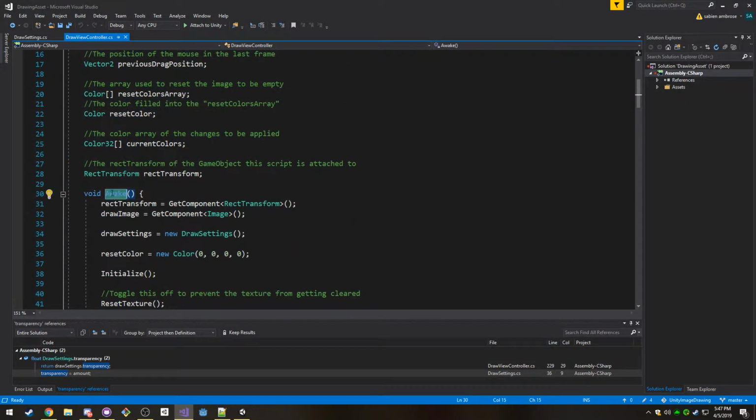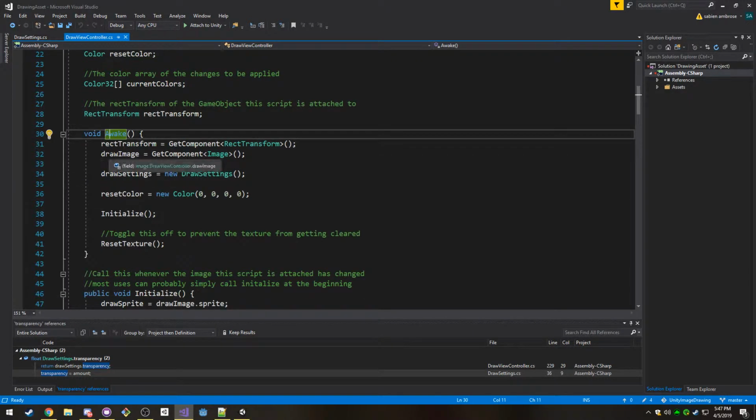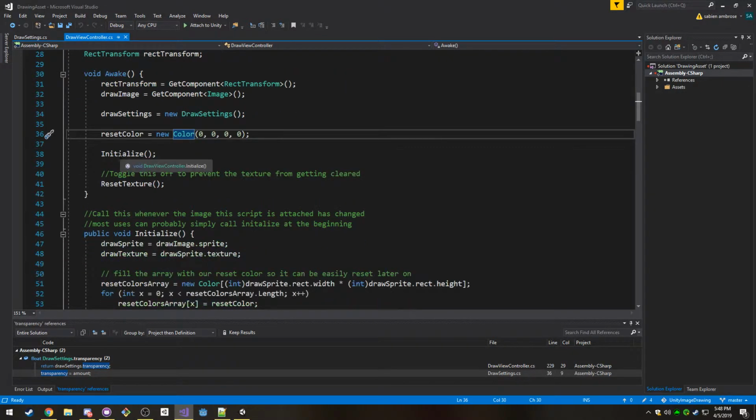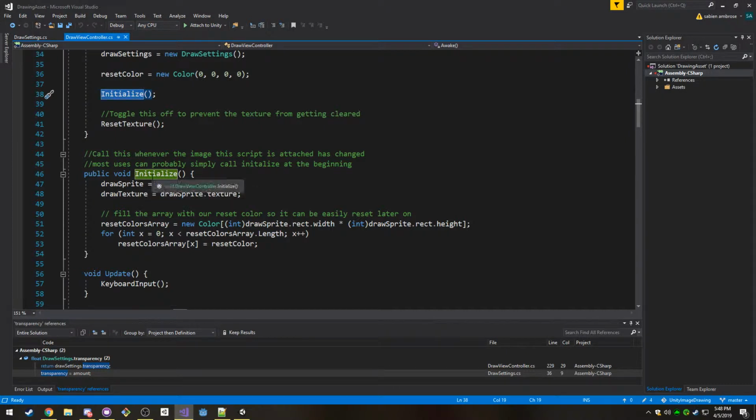On awake, when the script is started, we grab the rect transform of the object we're attached to. We grab the image. We create a new instance of our model that holds all of our settings. This holds the color that we're currently drawing, the line width, and the transparency, as well as the undo and redo stacks, and we'll get to those later. This also initializes the reset color, the color that every pixel is set to on start to be able to clear the image.